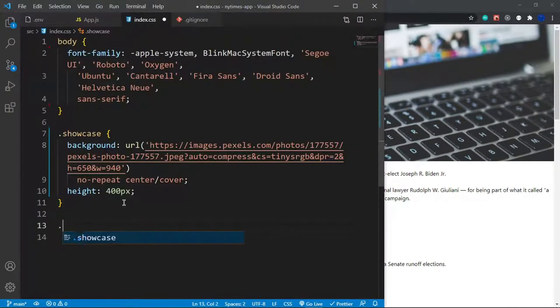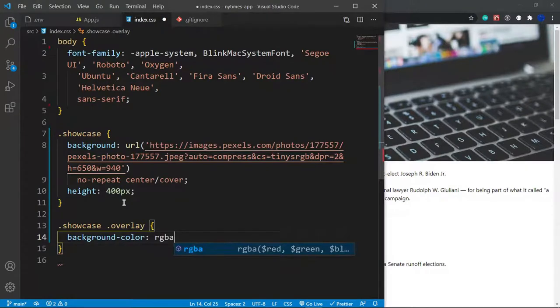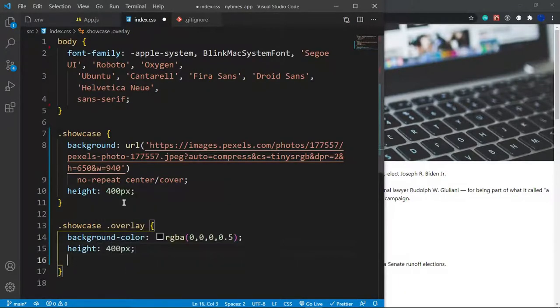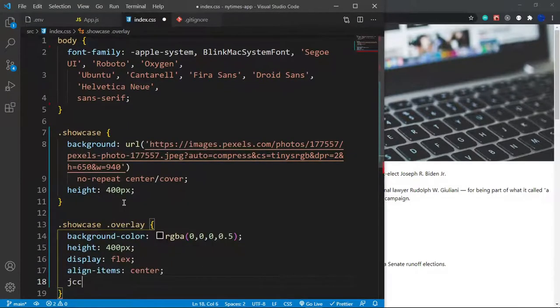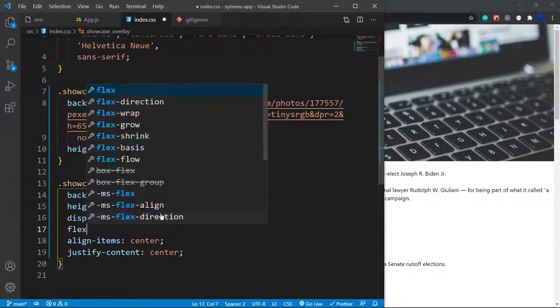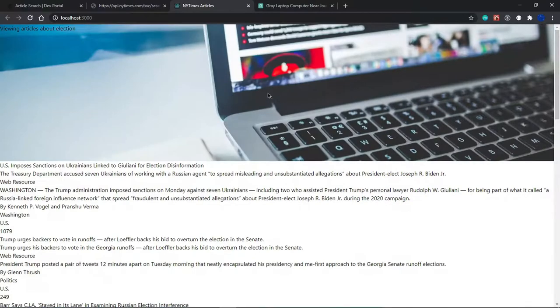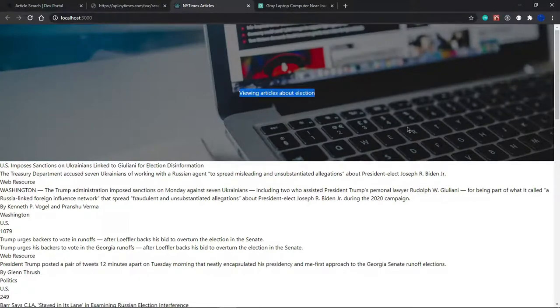Then I'm going to target the overlay class inside the showcase, so showcase overlay, and say the background color should be RGBA 0, 0, 0, 0.5, which is basically a transparent black. Then I'm going to set the height to 400 pixels as well, display flex, align-items center, and justify-content center, which brings this right at the center. I'm going to set the flex direction to column, because once we add our form, I don't want it side by side with the text. Instead, I want them in column form. I'm going to save that, and this should come with a dark background image.